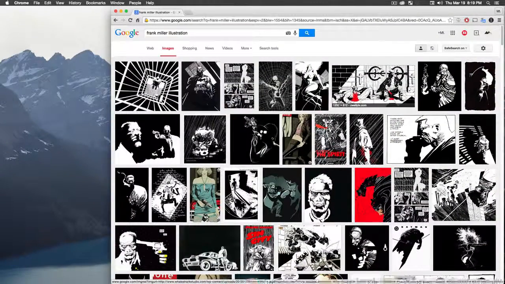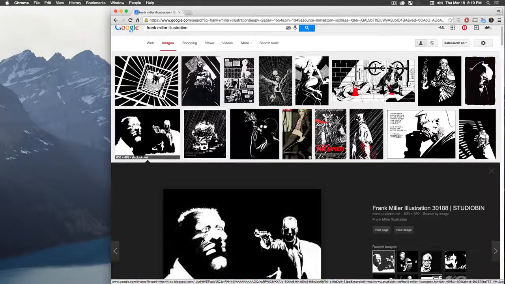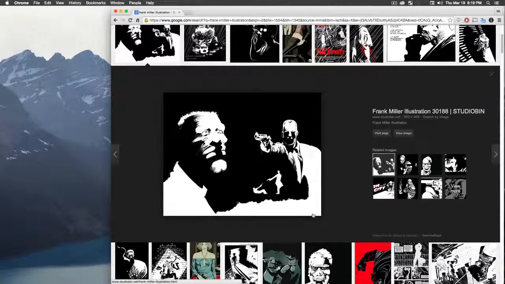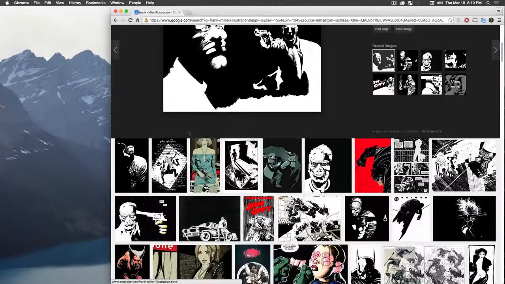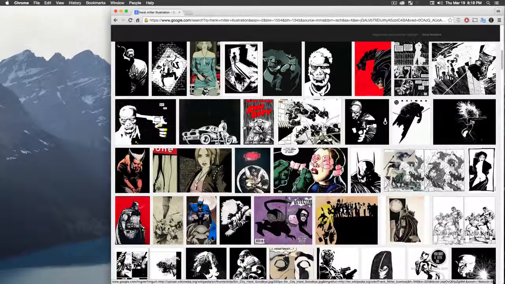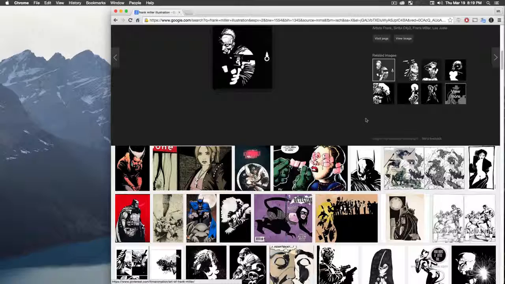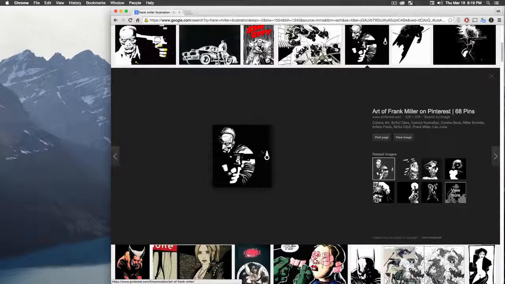If you don't know who Frank Miller is, he's this incredibly famous comic book artist whose style is very distinct. It focuses on negatives, white and black, the use of space, and leaves a lot of it up to the viewer to see what they're actually seeing. He's done Sin City, he's done Batman, he's done The Spirit, horrible movie, and tons of other ones. But as you can see, it's a lot of this kind of negative look.